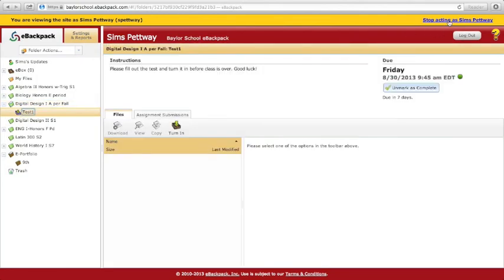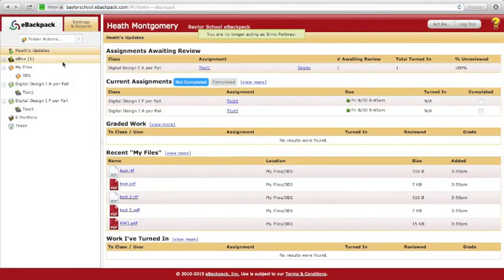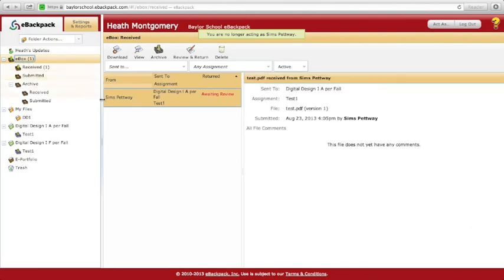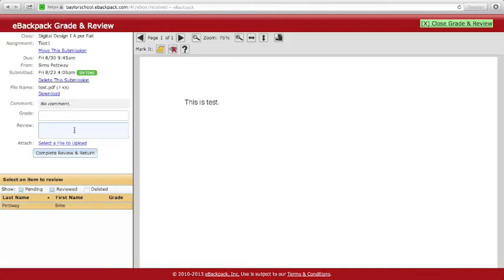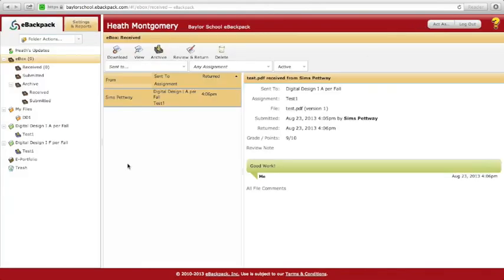So now I'm going to stop acting as Sims and go in from my side again. And as you can see, I've got something in my e-box. And this allows me to grade it, make comments, what have you, and return it back to the student. So this is what I see once I've finished grading Sims's paper. So I've got a couple options. I can archive this, and as you can see, my e-box is empty.